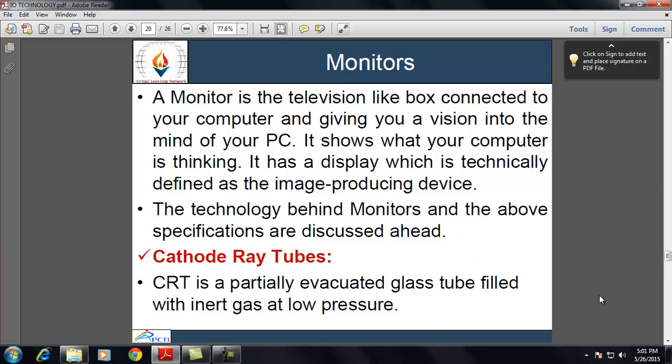Next one is the monitor. Monitor is an output device. Output can be soft copy output or hard copy output. Hard copy output means output in the form of paper, on which editing cannot be done easily. The soft copy output is like the output shown by the monitor. Monitor is an output device.